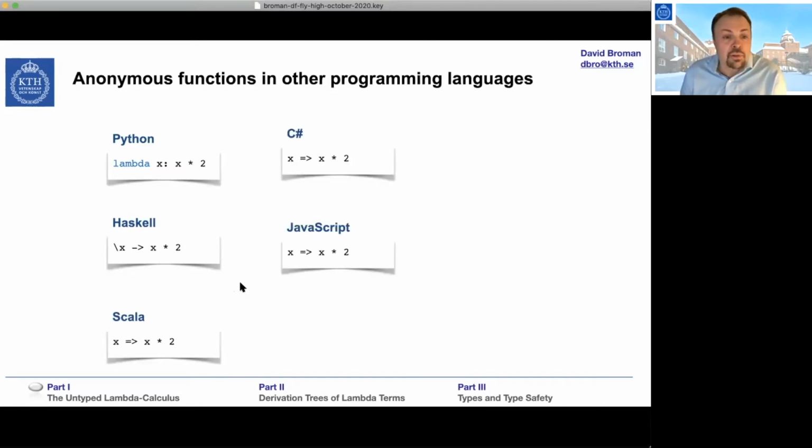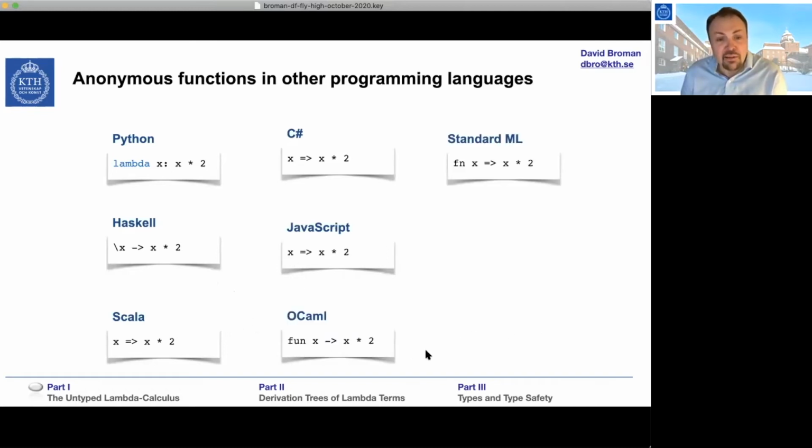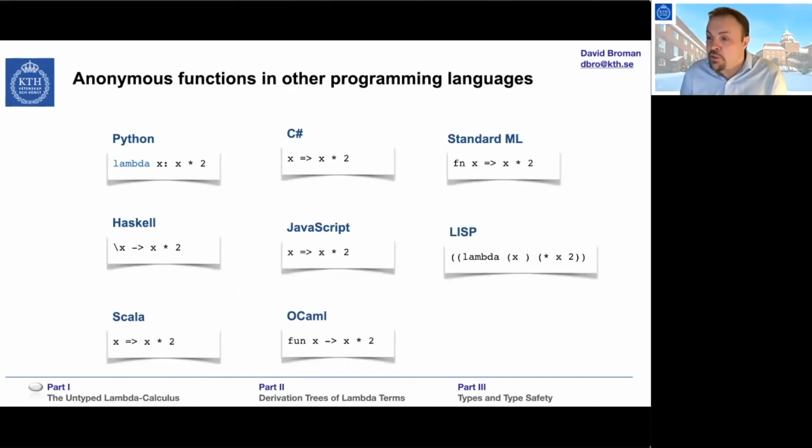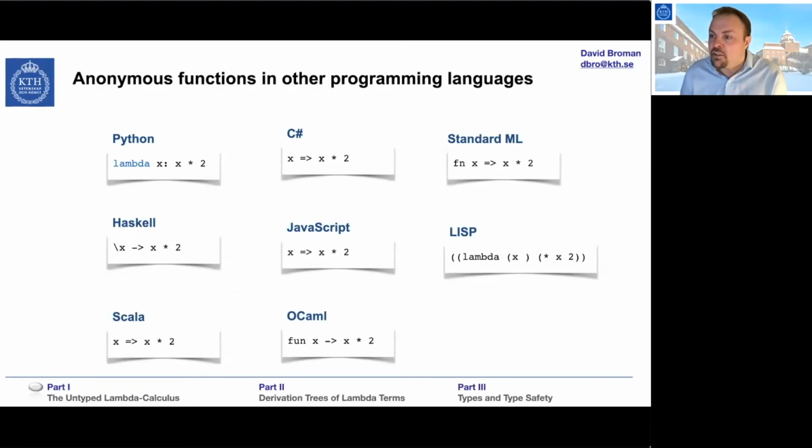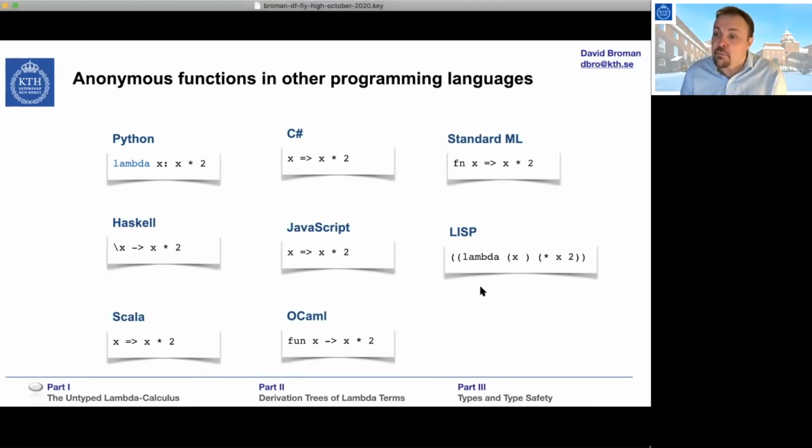C#, JavaScript, similarities you can see here. OCaml, you have a little bit different style. Standard ML, Lisp, one of the first languages that had lambdas. So you can see that you can have some different syntax. And of course, when people learn a programming language, syntax matters, but it's not really the same thing as the semantics, the meaning of the program.